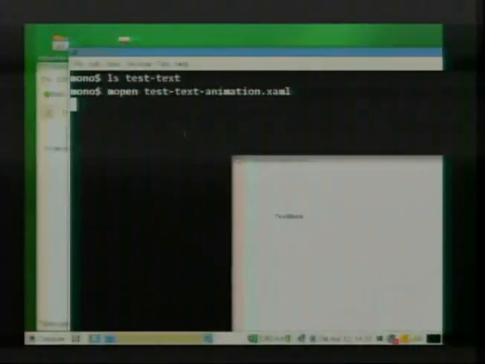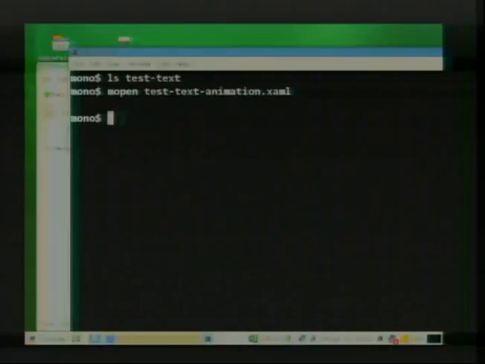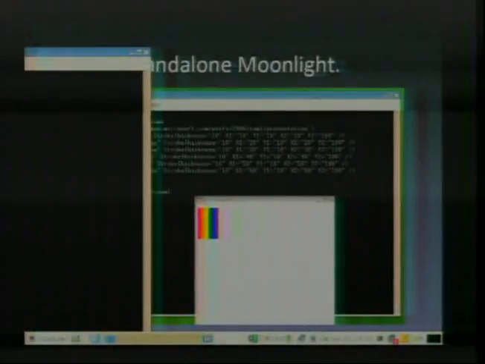Okay, so that's a very simple animation, but what is interesting is that you actually trigger that with the command mopen. So basically, this is a standard command line tool that we're very excited about, and let me show you why.